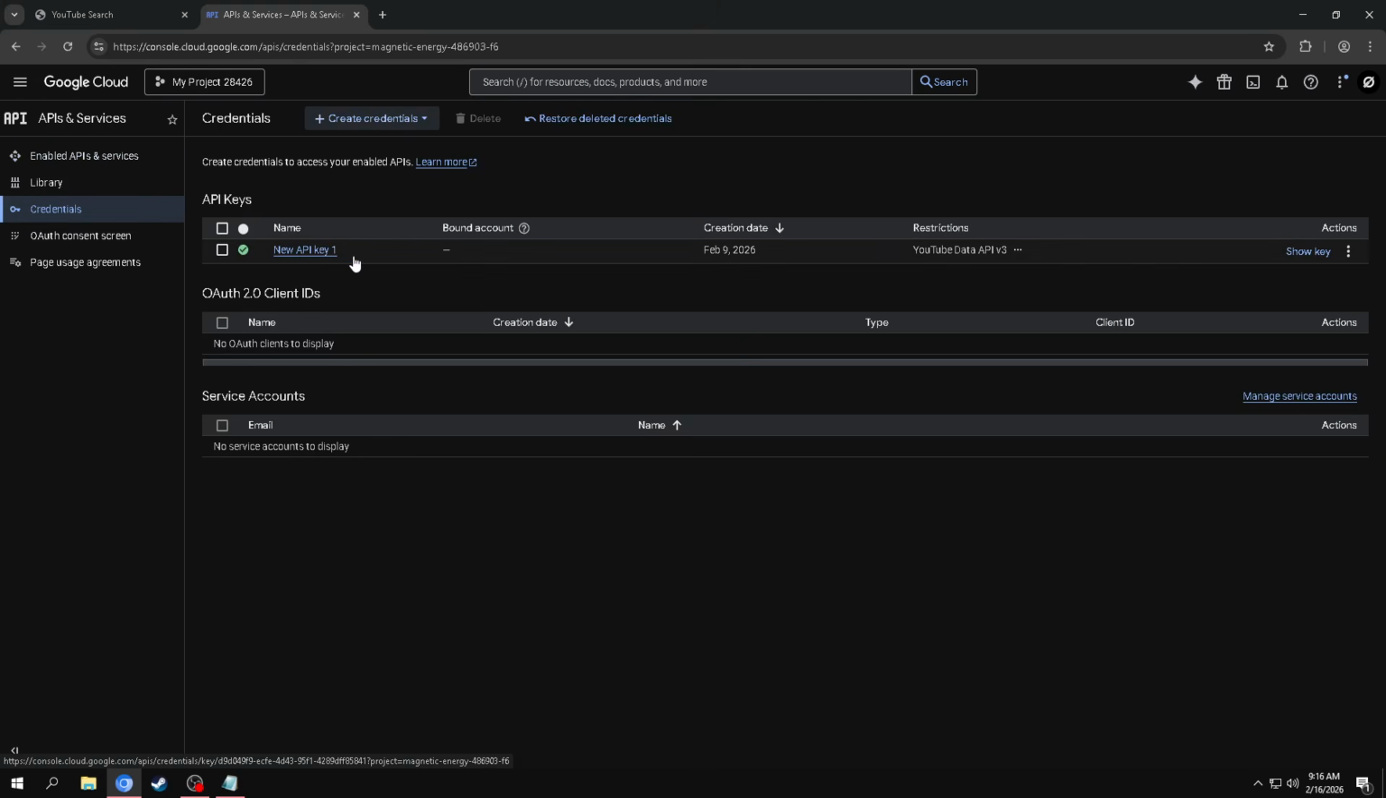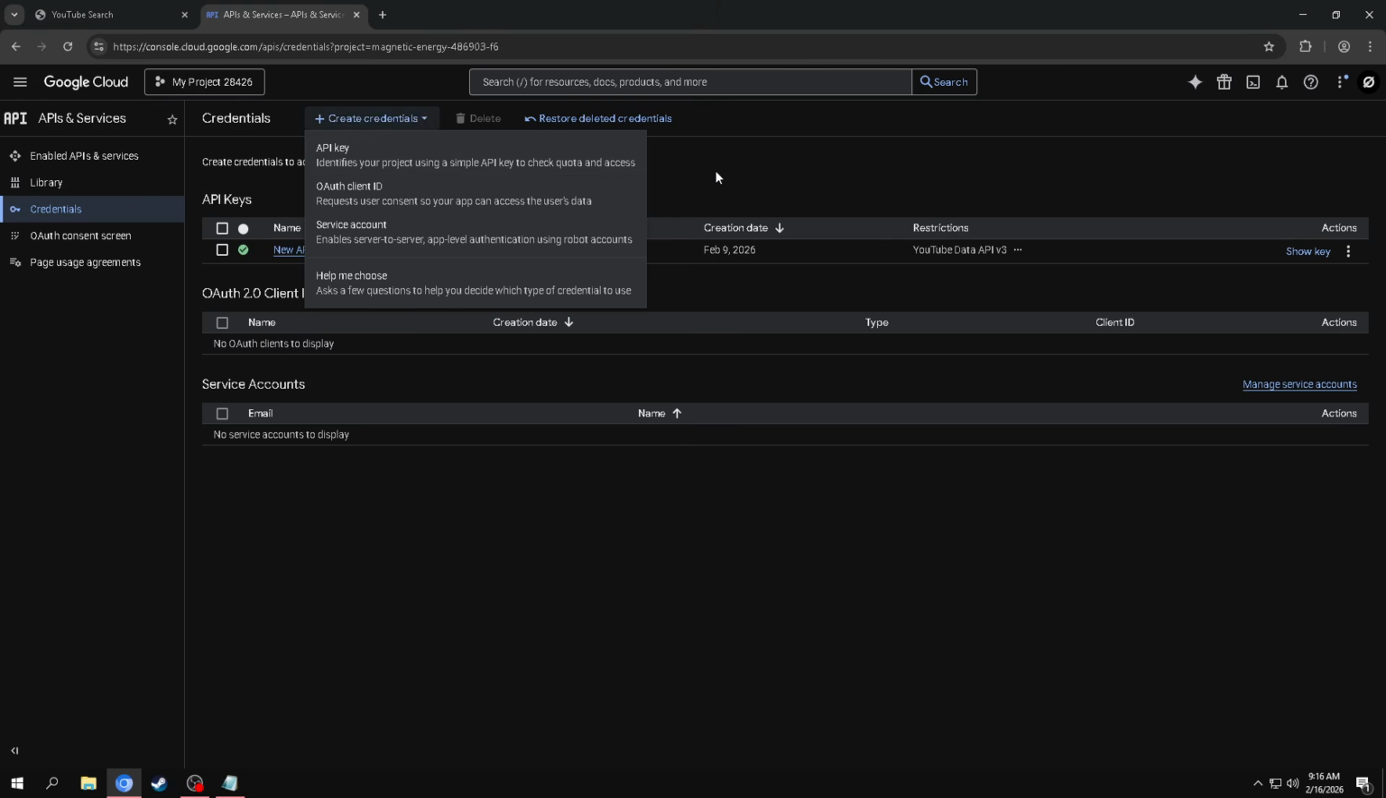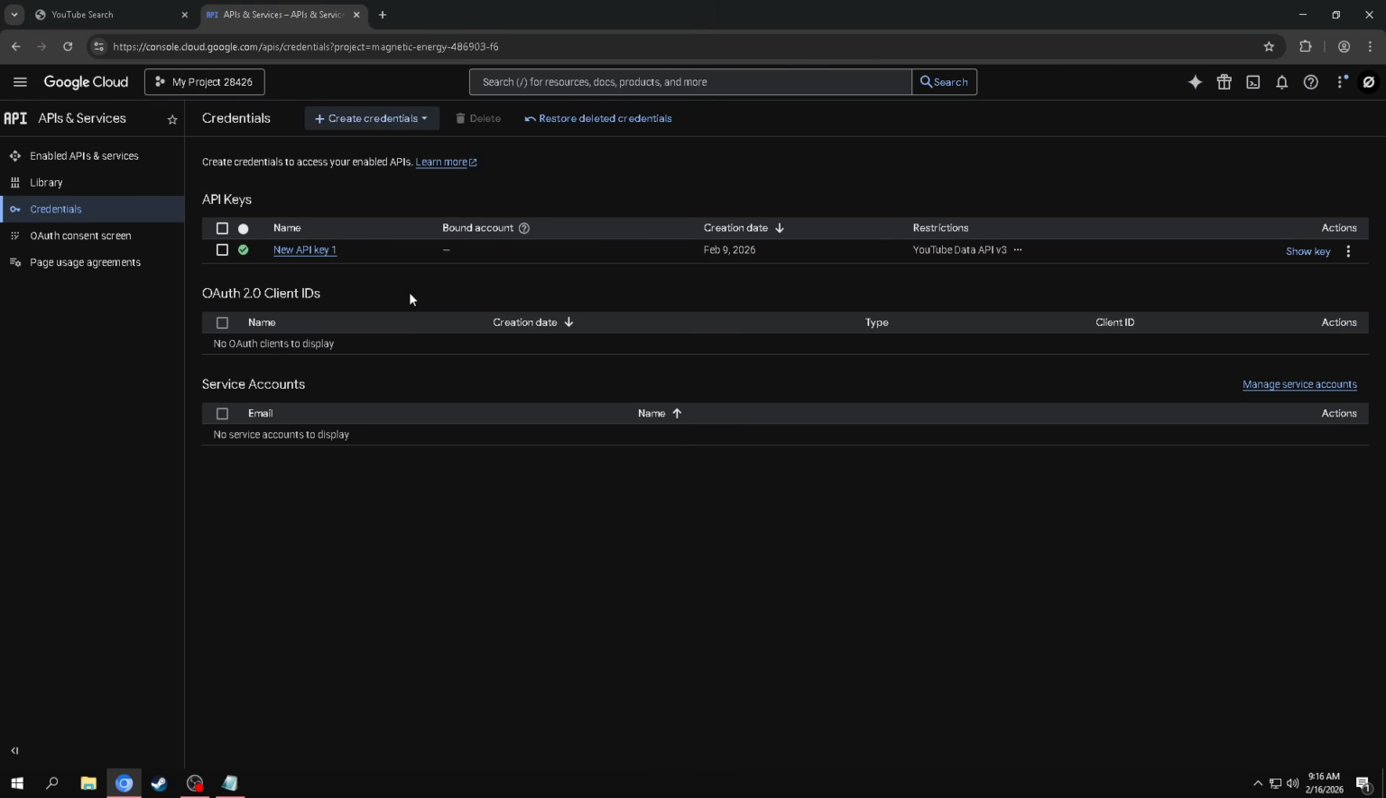And right here, you won't have an API key. You just have to hit create credentials and then click API key and then generate or create new API key. Once it creates one, it'll look like this. And then if you want to see your key, you click on this button here that says show key. It'll pop up in the middle of the screen and then you just click copy.